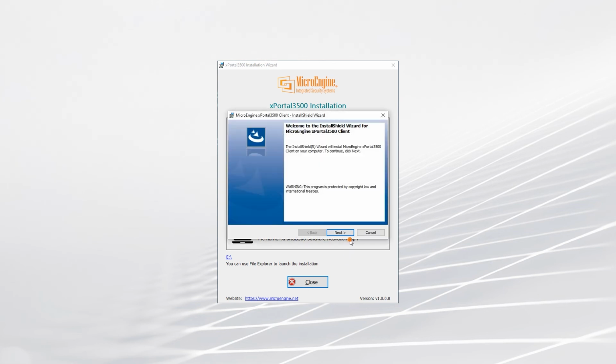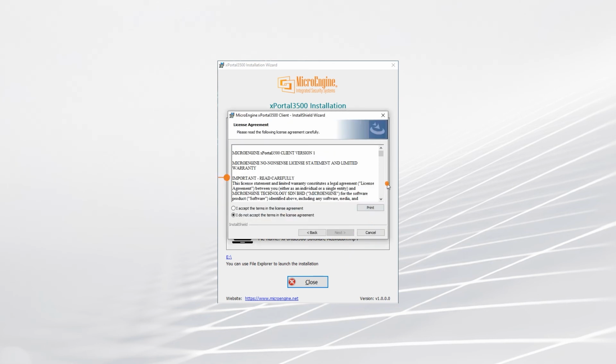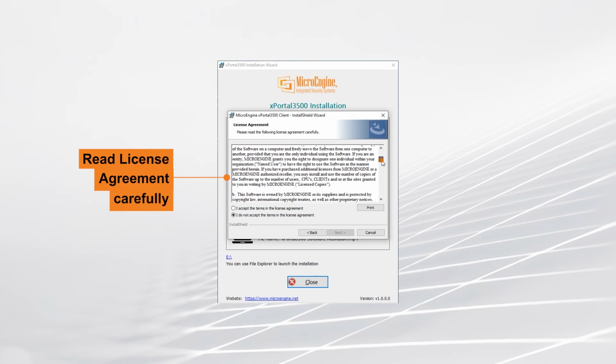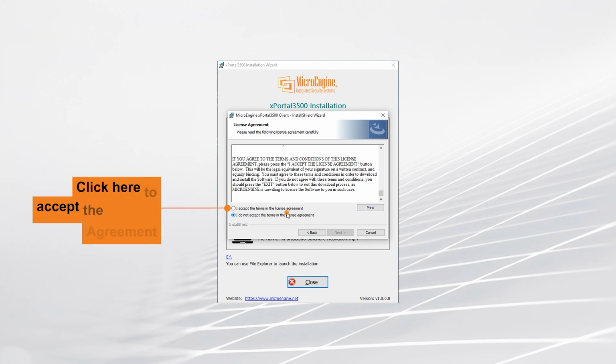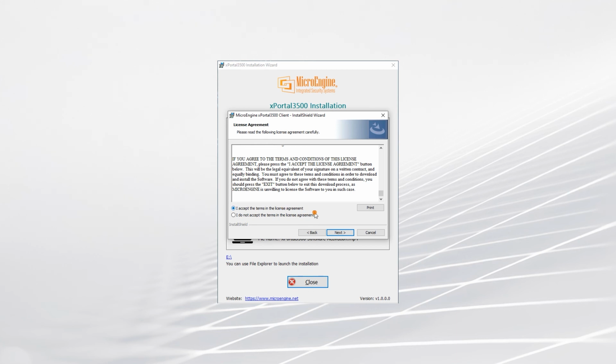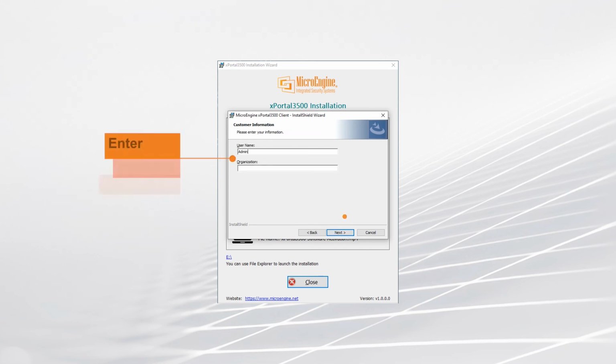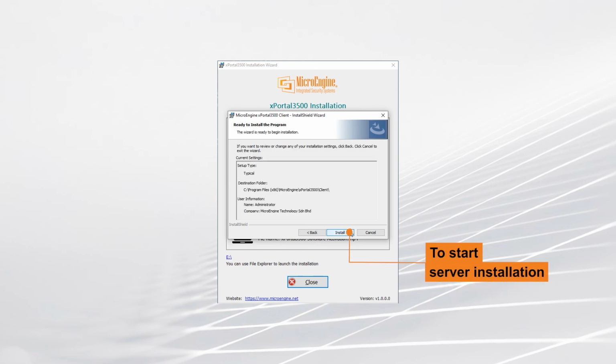To continue, click Next. Please read the license agreement carefully. If you agree to the terms and agreement, click Next to continue. Here you may enter your company information. Enter your username and company name. Click Next to continue. Click Install to start the installation.